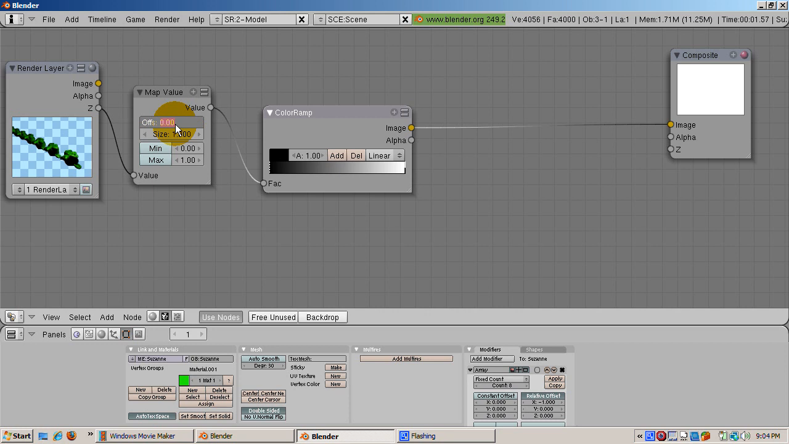However, if we adjust the offset to negative 6 and the size to 0.1, we get an interesting falloff from black to white. What happens is that for distances between 6 and 16 Blender units, we map a value between 0 and 1. Here's an example.